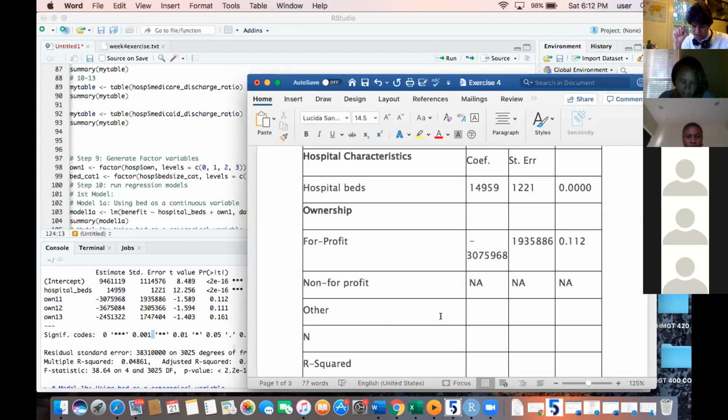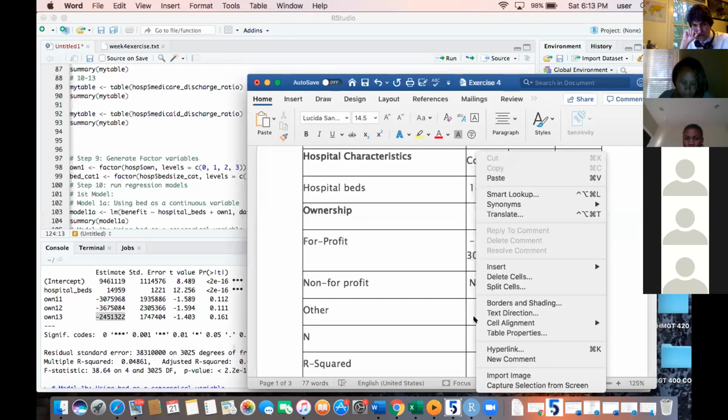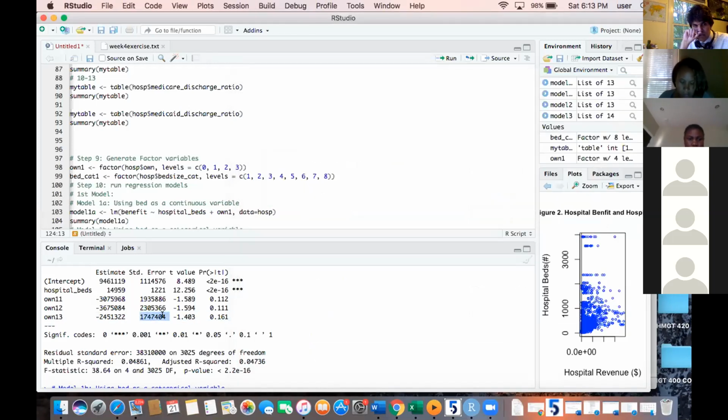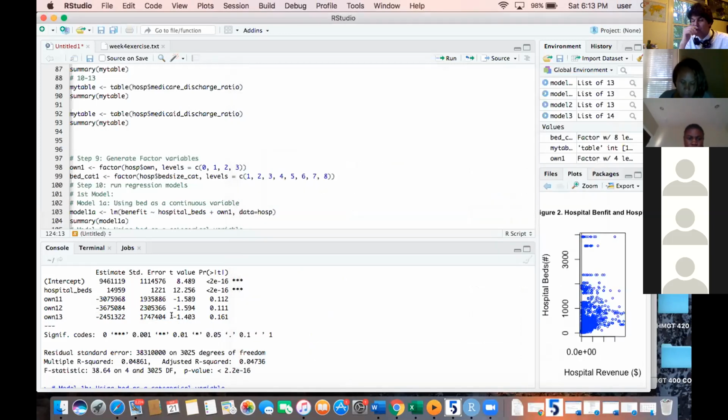Okay. And the last one is other. This one? Mm-hmm. Number 3. Minus 2451322. Probably you cannot copy all of them, but you can copy 2 of them at least. Okay, paste here. The next one is okay. Here. Next one. Okay. And the p-value, you can write it as 0.0161.